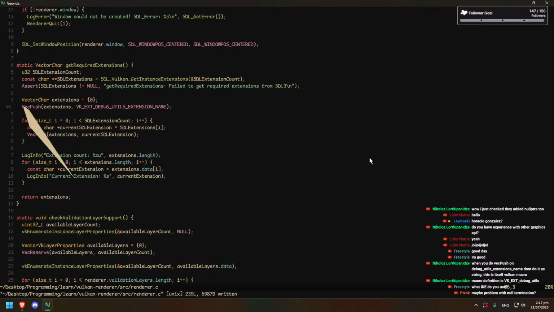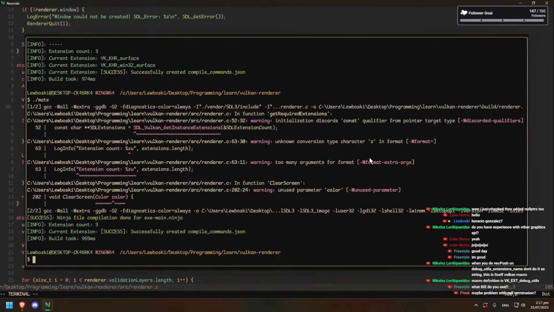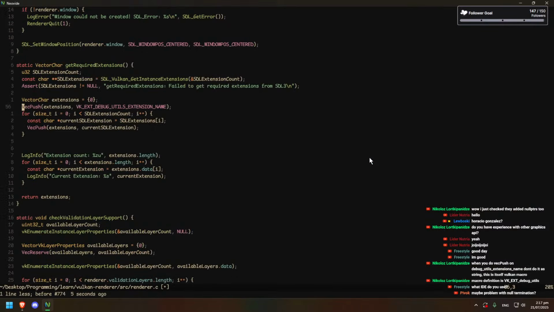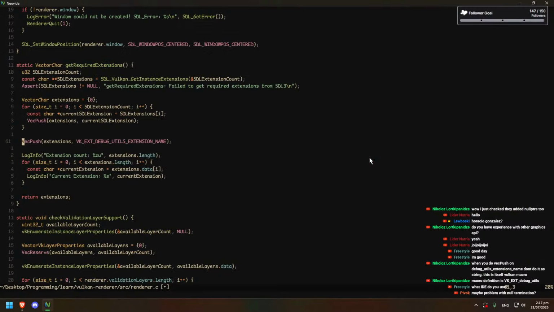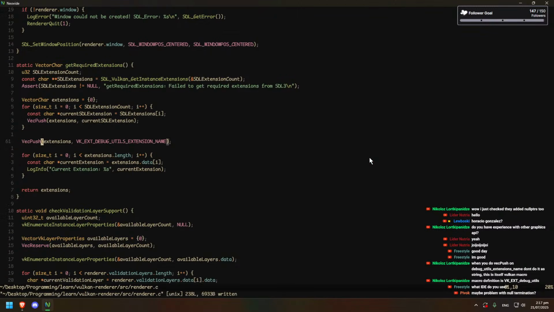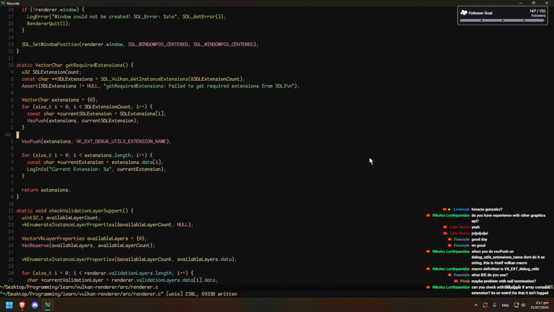What if I push it at the start? Then it breaks instantly. At least it's adding 3. I'm not sure why it's not adding the last one. I'm guessing it's because... I'm not sure, honestly.